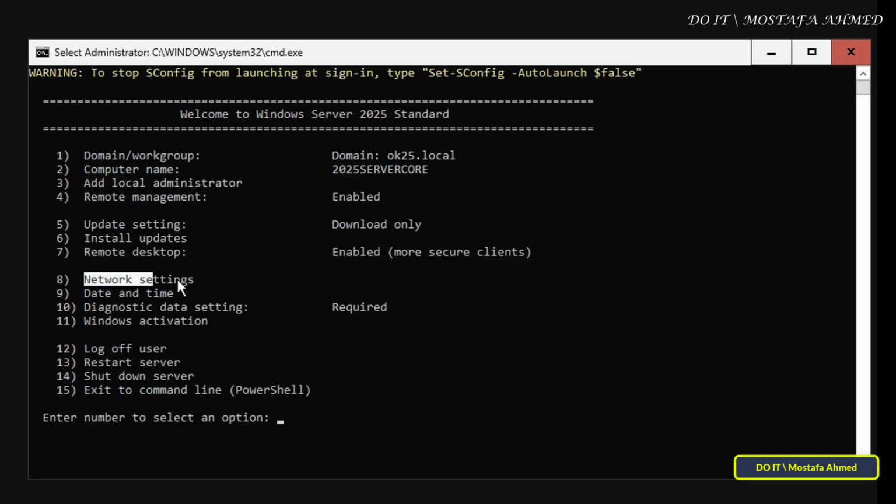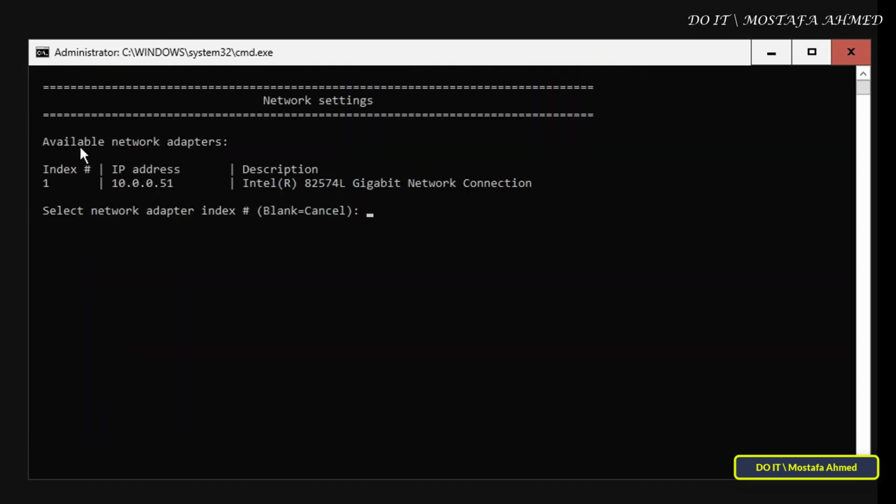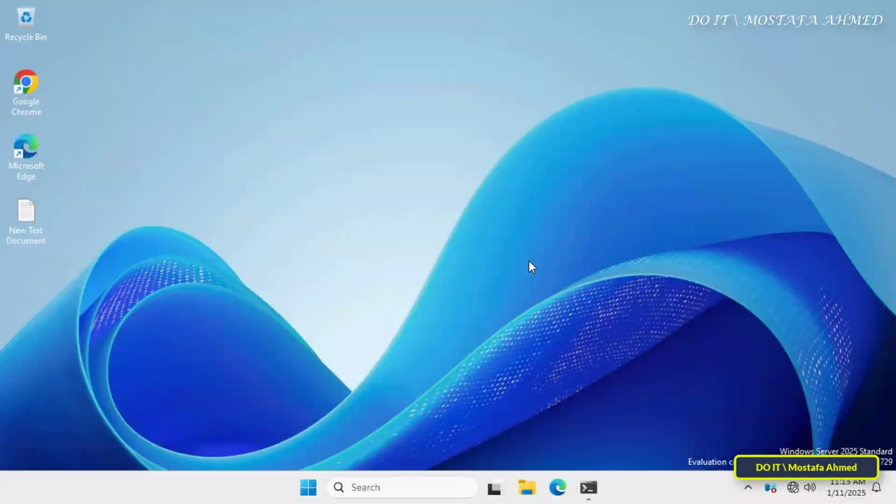The last thing is to find the server's IP address before going to another computer and using the remote desktop connection tool. Click on option number 8, which is network settings, and here you will find the server's IP address. Now that you have finished enabling and setting up the remote desktop on this server, I will move to another computer to check the connection to it via the remote desktop connection tool.